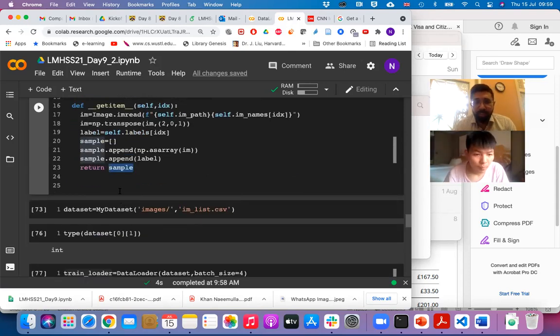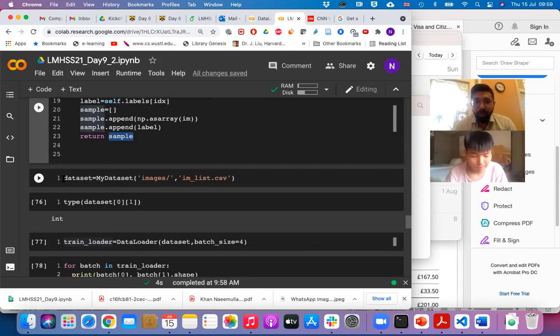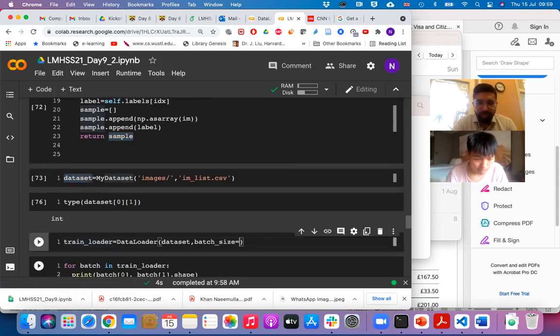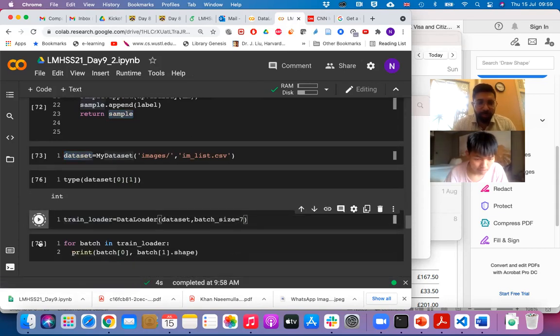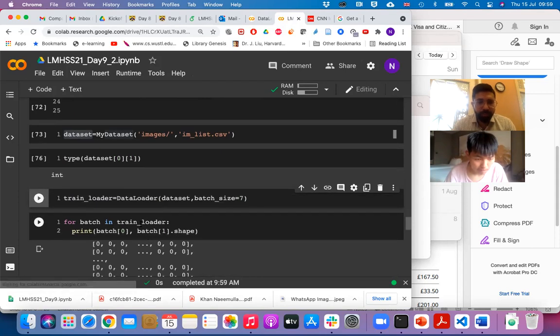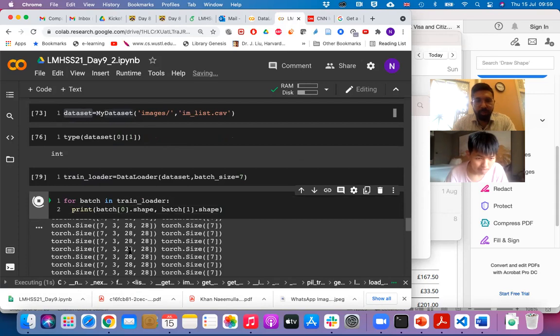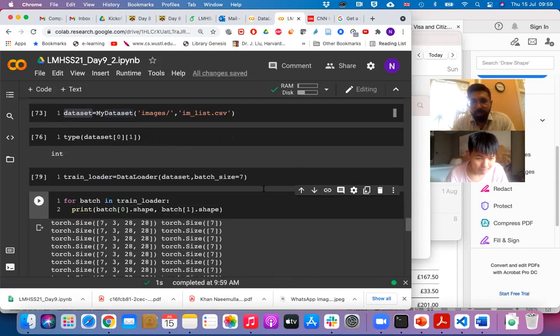Then once this dataset class is defined, you create an object of this dataset and give it to the data loader, specifying a batch size. So if you specify a batch size of 4, it would create batches of 4. If you specify a batch size of 7, it would get you a batch size of 7. So let me do this. So you can see now it's a batch size of 7. So this is up to you. That's a very flexible tool for playing with your data through datasets and data loaders.